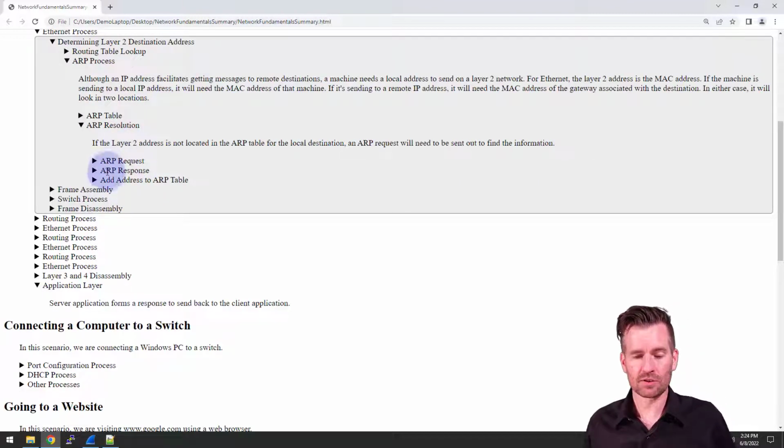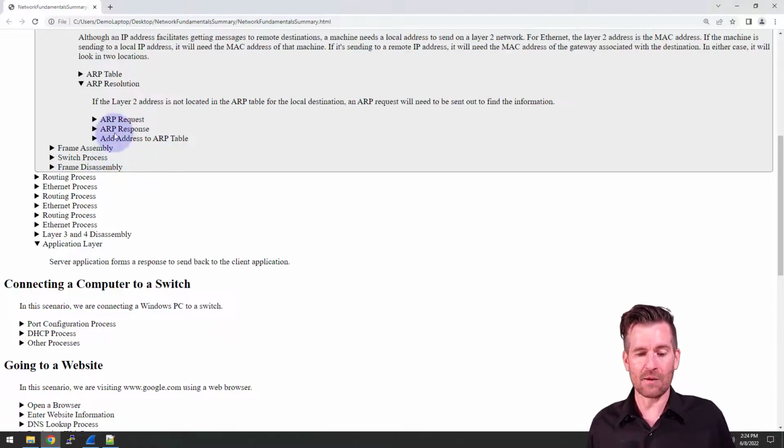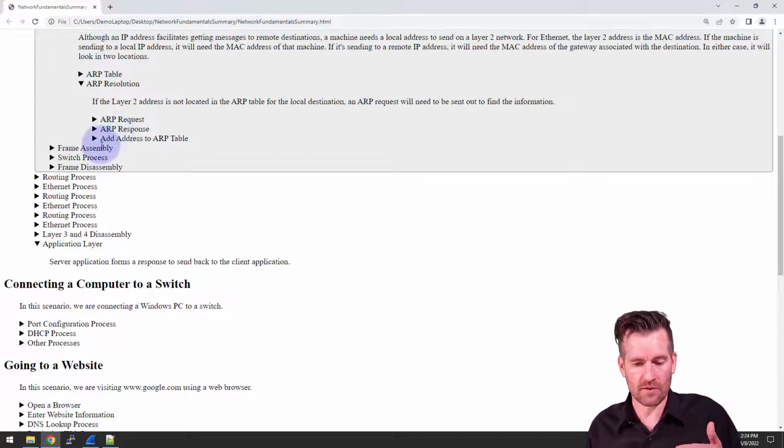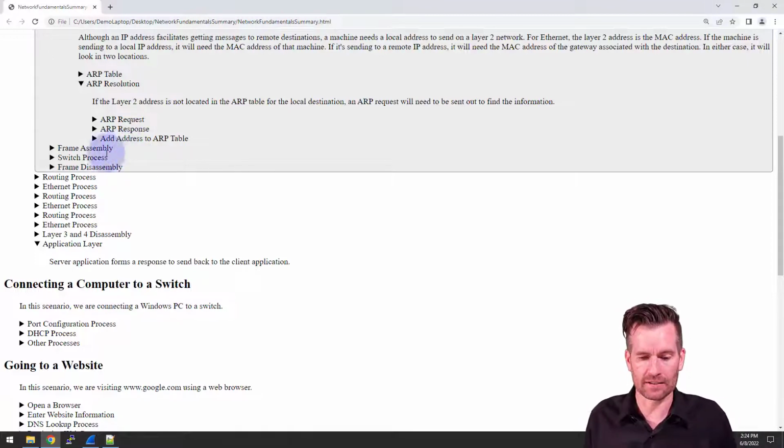And what the ARP resolution process is, it sends an ARP request to this gateway, and then it will receive an ARP response back, and then it will add the information from that ARP response into the ARP table, so then it has it for future reference.